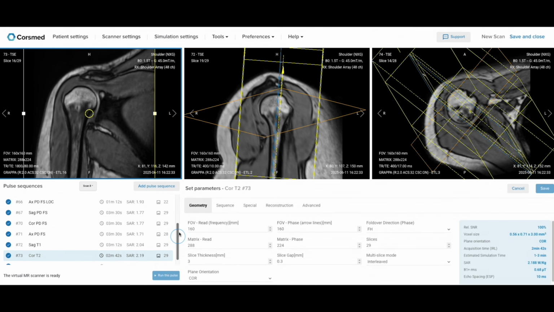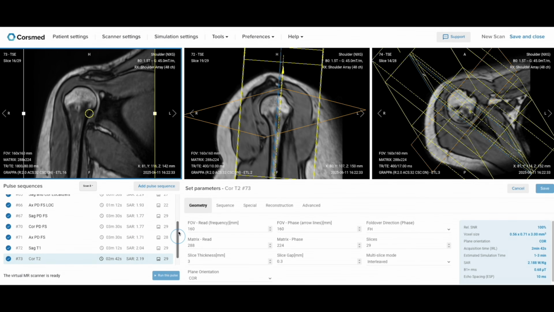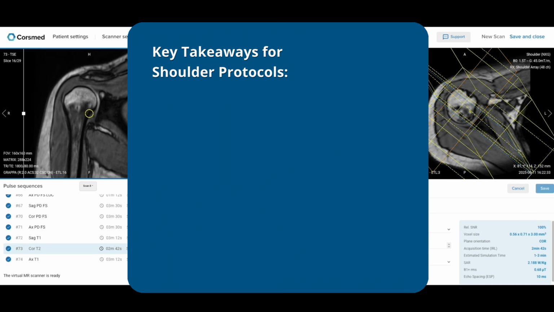With that, we will wrap up this video tutorial. I hope you have now gained greater confidence in how to perform a shoulder MRI protocol. To recap, here are the most important takeaways to remember.